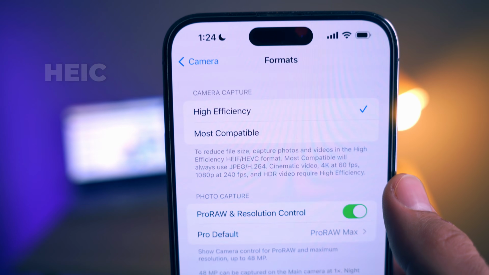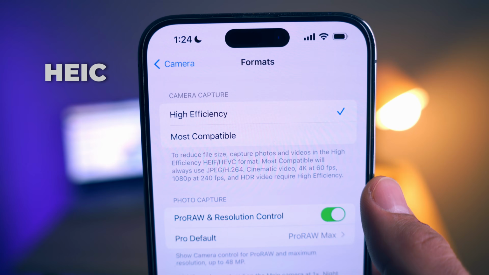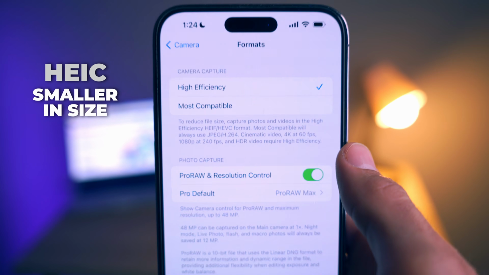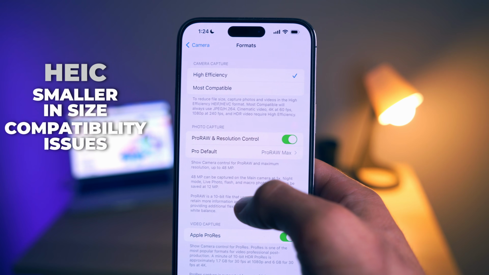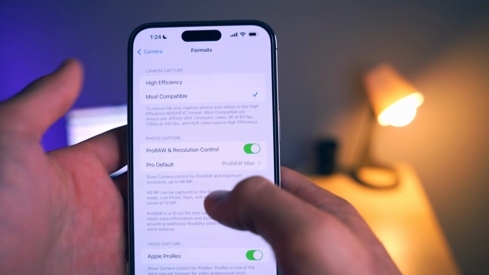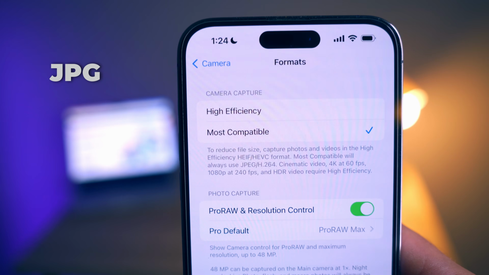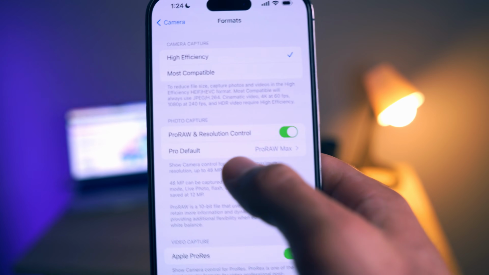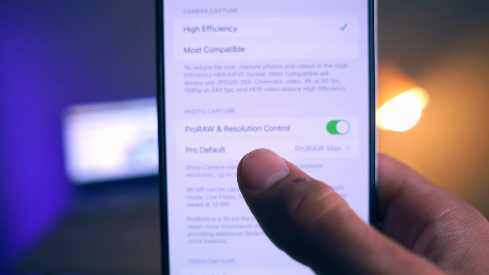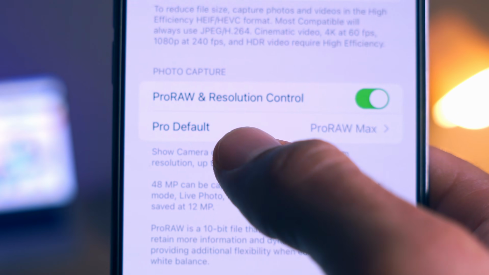High efficiency generates HEIC images, which will be smaller in file size, but they might have compatibility issues with, for example, Android phones or Windows devices. Most compatible will shoot in JPEG. I use high efficiency. Now, if your phone can shoot in RAW, you'll see this setting as well.